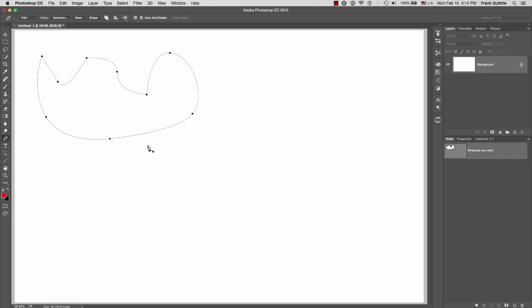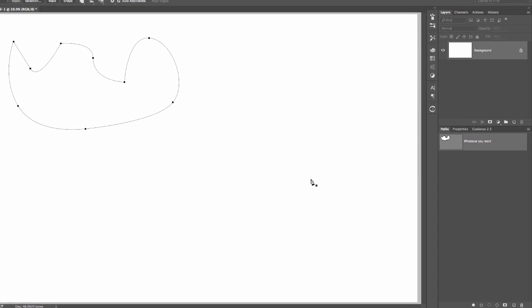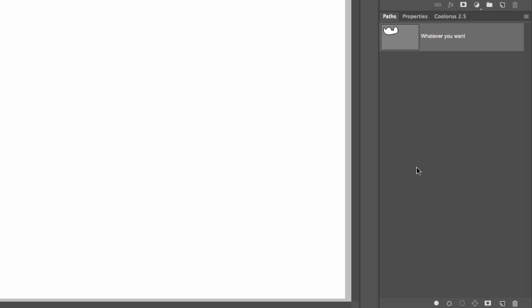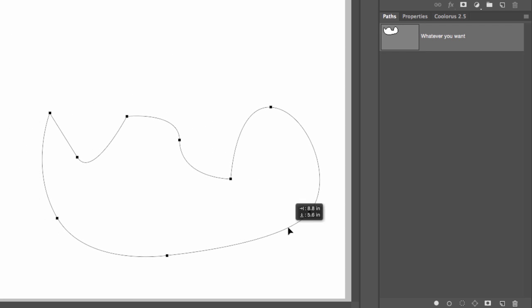Now, the reason why we create paths in Photoshop is because I can convert this path right here into a selection. I can also convert this into a fill, or I can convert this into a stroke. Now, if we go to the path palette and we go to the bottom, notice the icons on the far left side. Now I'm gonna move my path right here because I want you guys to notice what happens when we convert the path into a fill, a stroke, or a selection.